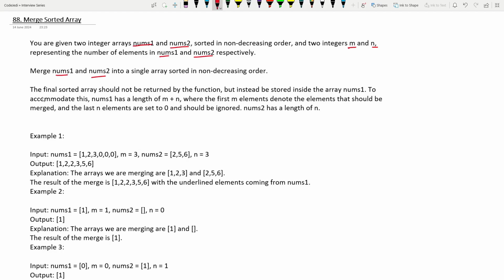So we have one more condition. The condition given is the final sorted array should not be returned by the function. We should not return the array from the function, but instead store it inside the array nums1. To accommodate this, nums1 has the length of m plus n. The first m elements denote the elements that should be merged, and the last n elements are set to 0. Okay, and nums2 has the length of n.